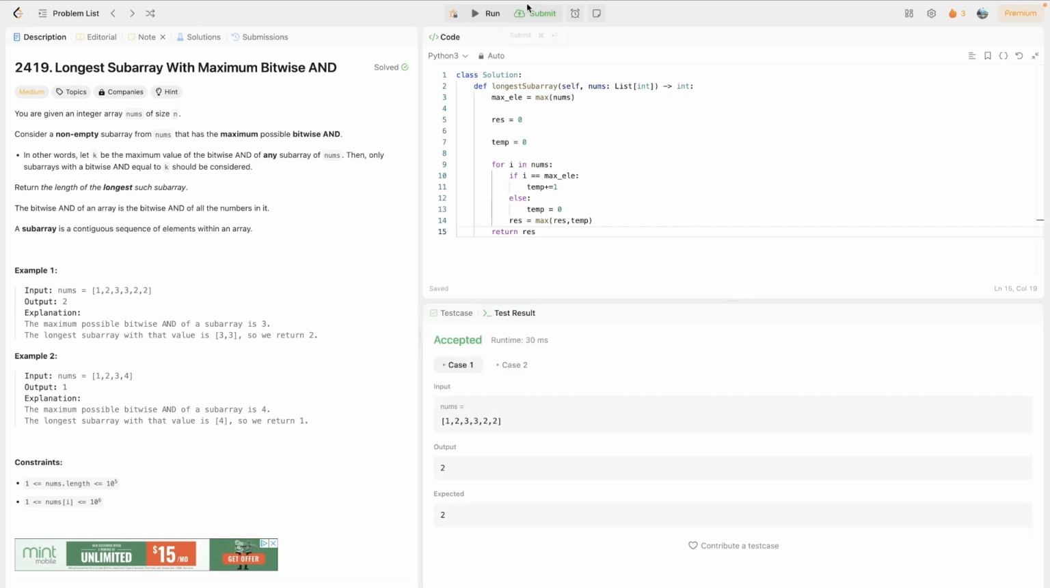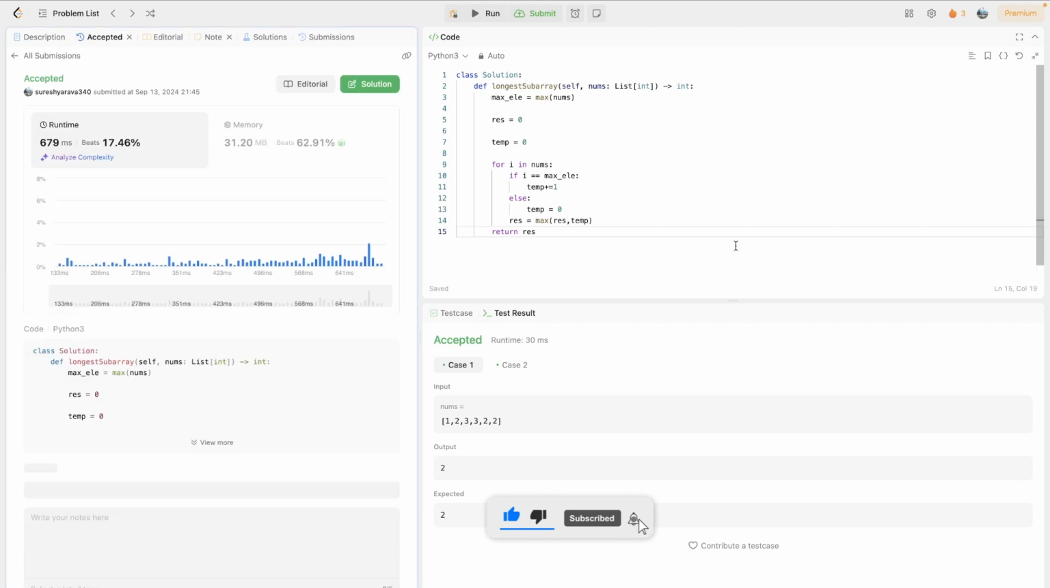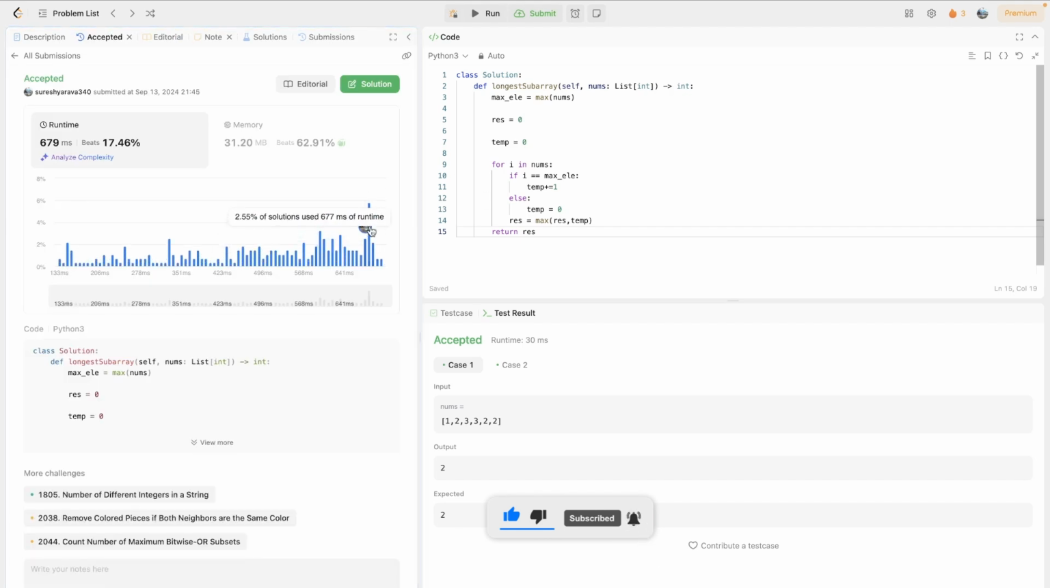You see, they passed. We'll try to submit this. The solution got accepted. The overall time complexity is O of n.